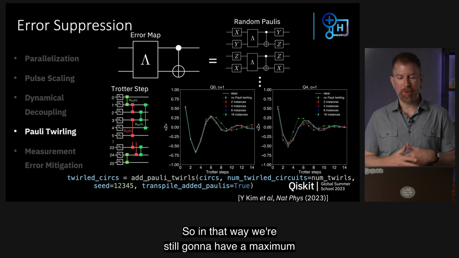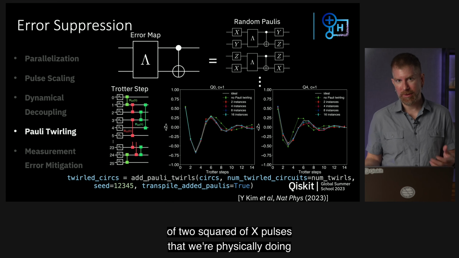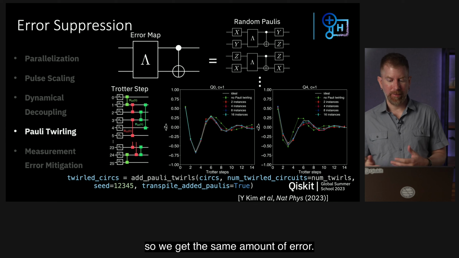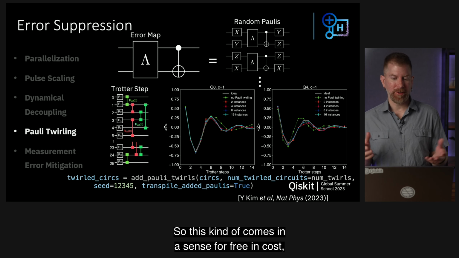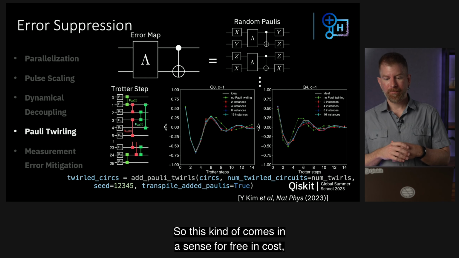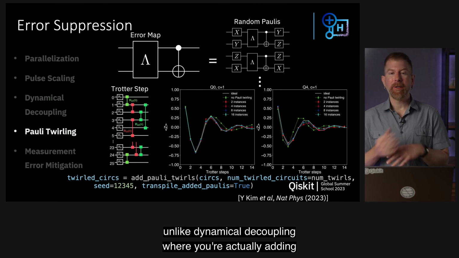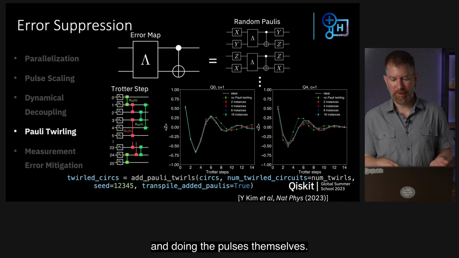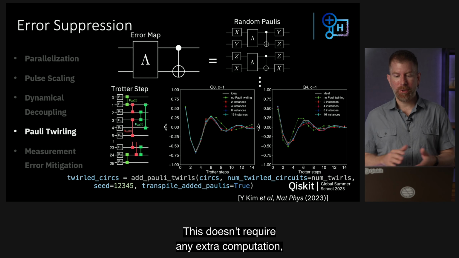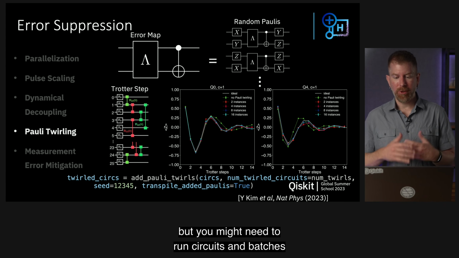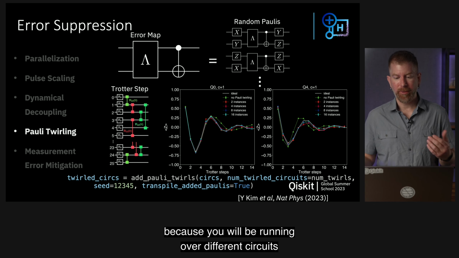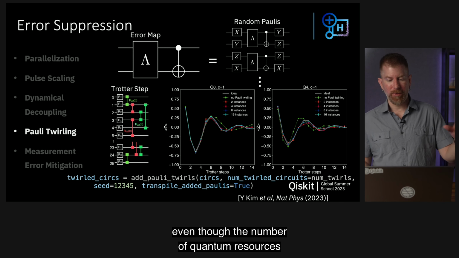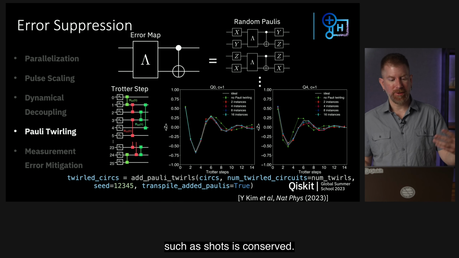So in that way, we're still going to have a maximum of 2 square root of x pulses that we're physically doing with microwave pulses on the actual device, so we get the same amount of error. So this kind of comes, in a sense, for free in cost, unlike dynamical decoupling where you're actually adding and doing the pulses themselves. This doesn't require any extra computation, but you might need to run circuits in batches because you will be running over different circuits, which you will average together in the end, even though the number of quantum resources, such as shots, is conserved.